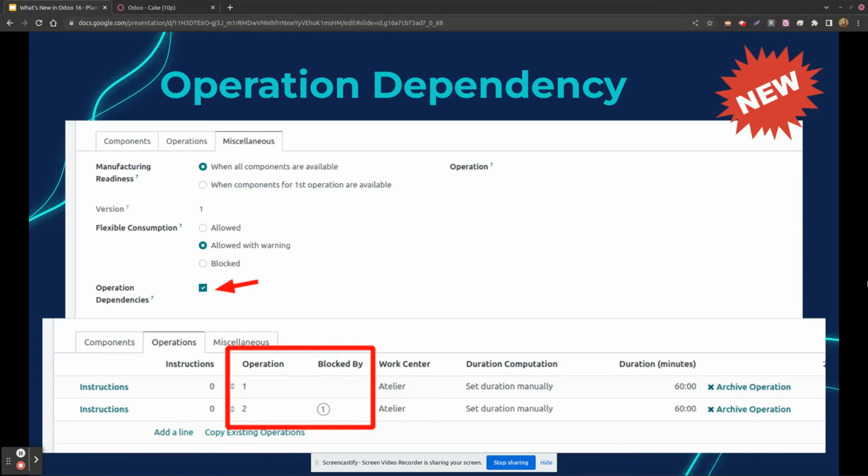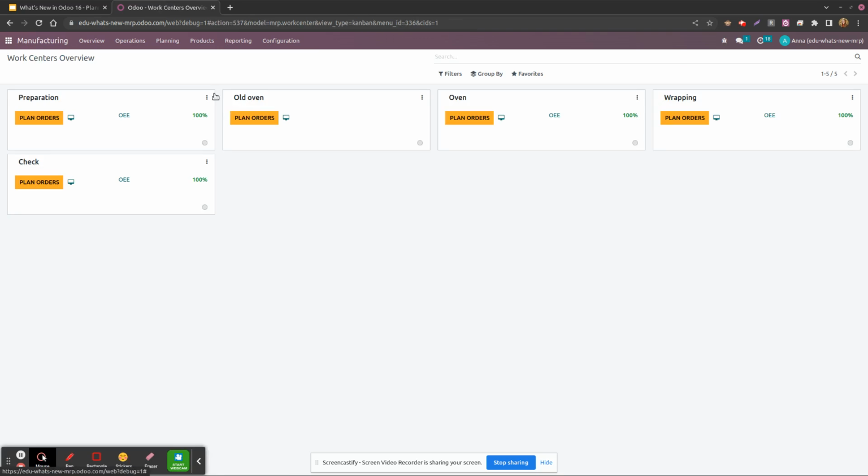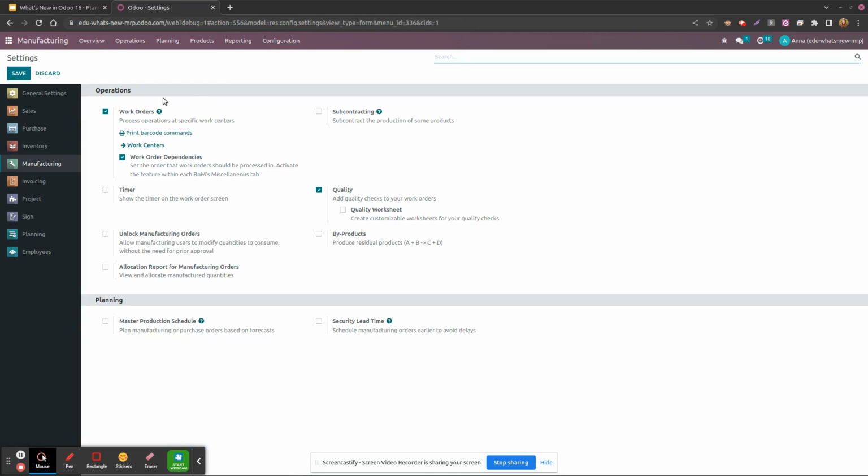Moving on to the next feature, this is the operation dependency. Now, something really nice to have is to set that one operation can be blocked by a previous operation. This will help us also when we need to reschedule or replan our dependencies. But I will show you all this in our database. First of all, in order to see that, we need to go in our settings, activate the work orders, of course, and then we will be able to also check the work order dependencies checkbox.